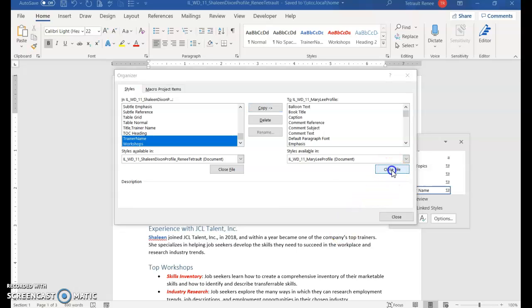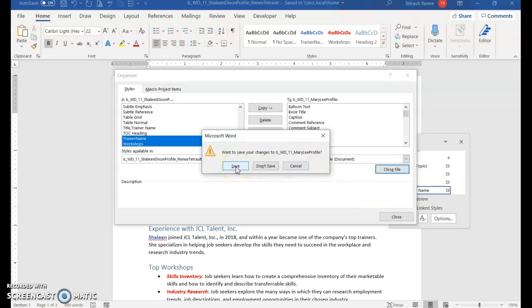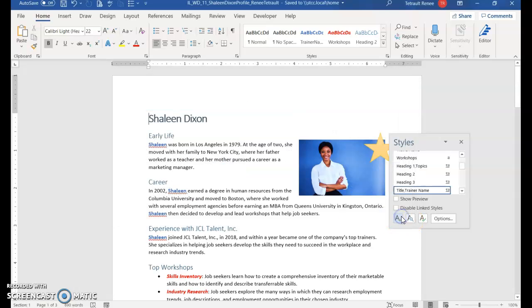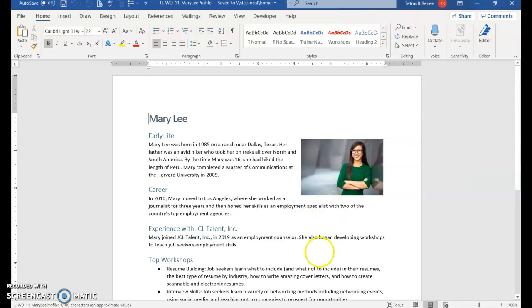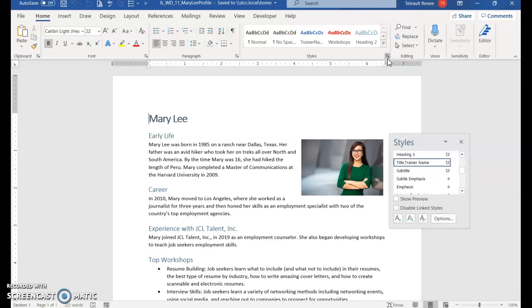And then we can close File and Save, and then close out of here. And then we'll go back and open up that document. So you'll open the file back up. So now you have the Mary Lee. And then we'll open up the style pane again. So click the dialog box launcher. And you'll notice in here that the two, Trainer Name and Workshop, have been copied over.